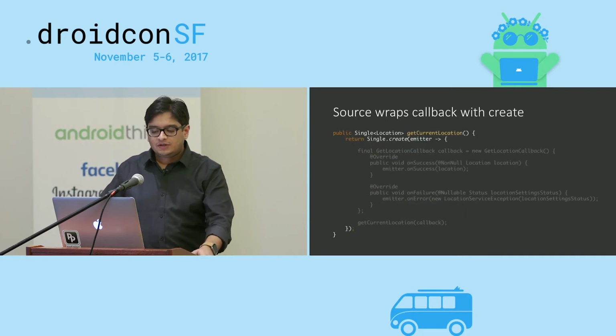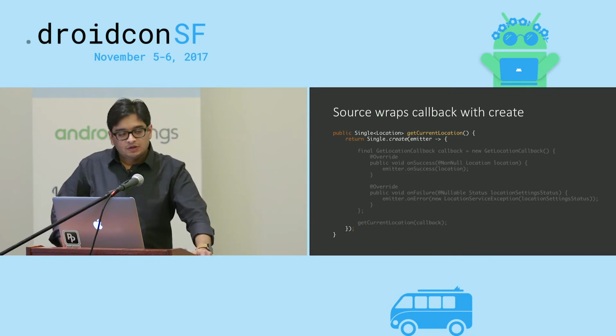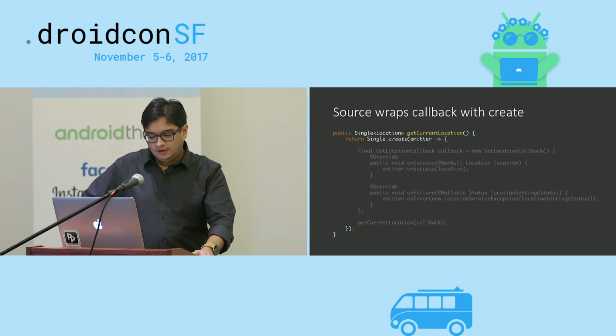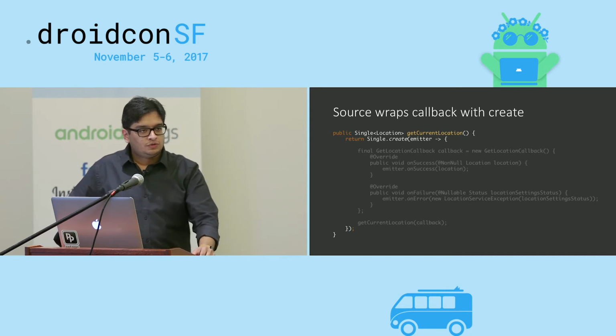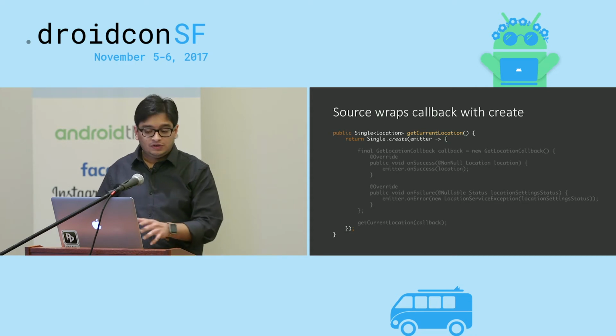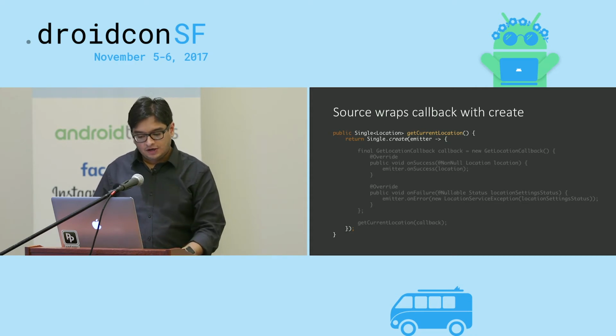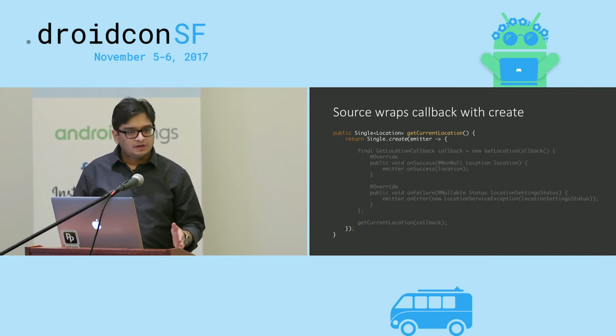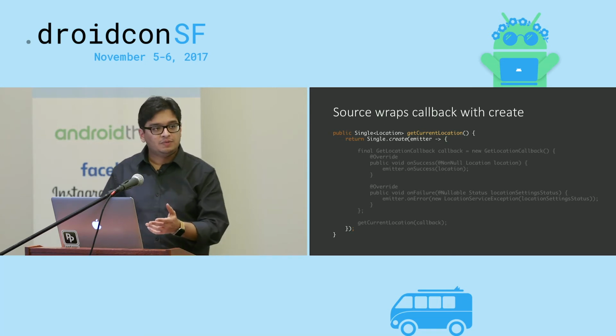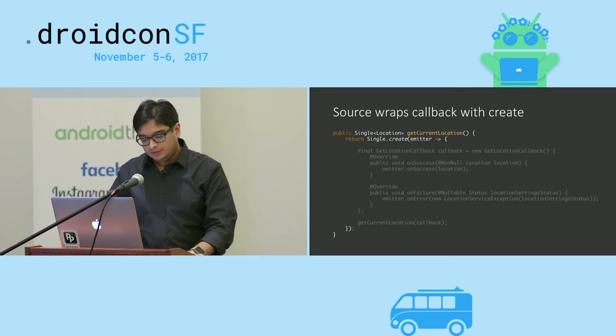So how you can convert this into a reactive source is there's something called the create operator in RxJava, where you can convert your non-Rx source into a reactive source. So we use this create operator. If you see, we are calling this create operator on Single. Single, if we remember correctly, was something that emits an item or errors out, and that's what we need, right? That's how it mimics our callback behavior.